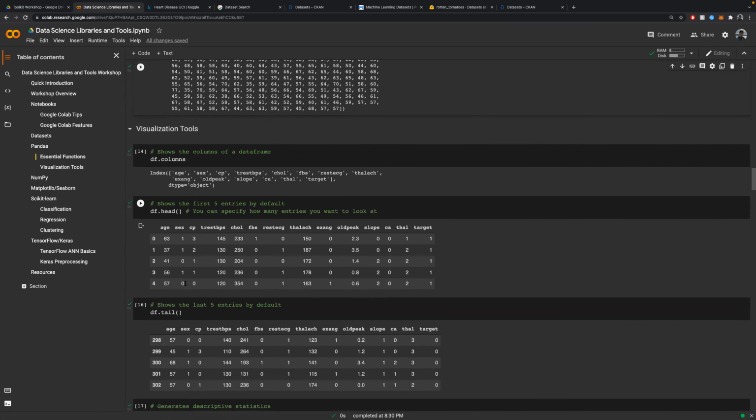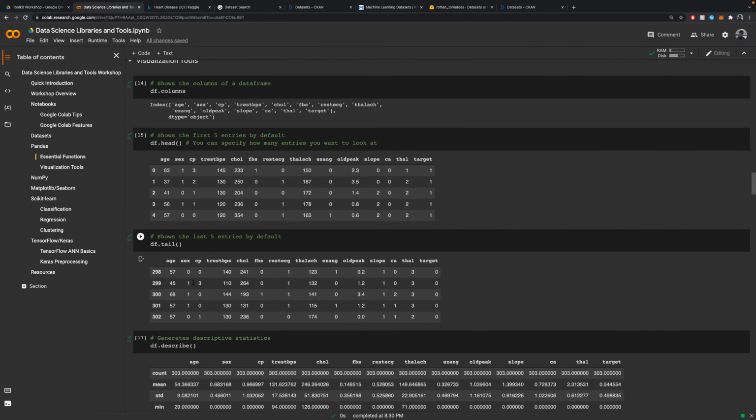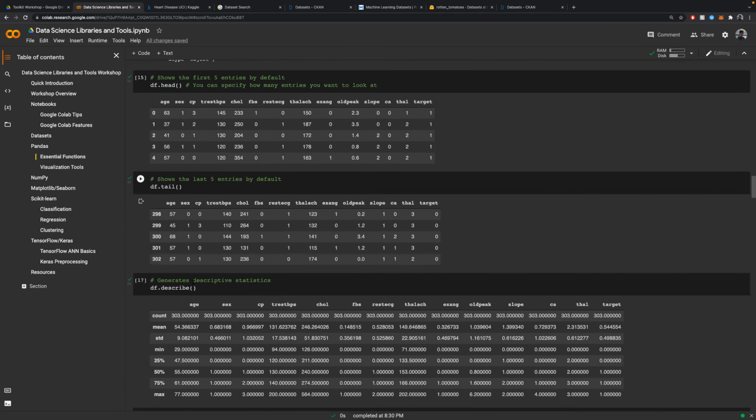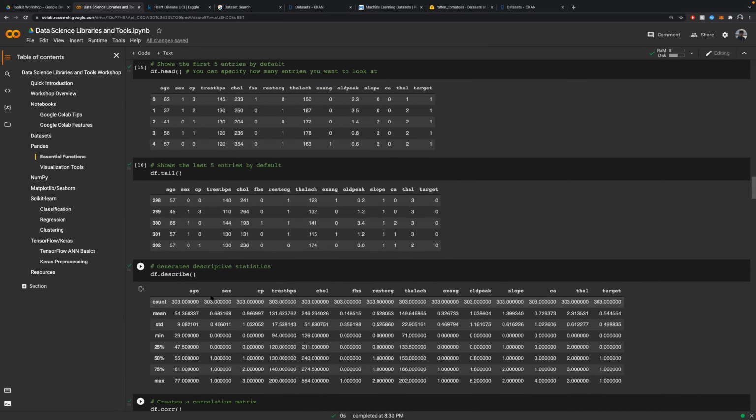Here are some visualization tools for looking at your data set. df.columns shows the columns of your data set. The head function shows you the first 5 entries of your data set by default, but you can specify how many entries you want to look at. The tail function looks at the last 5 entries. The describe function generates some statistics for your data set.